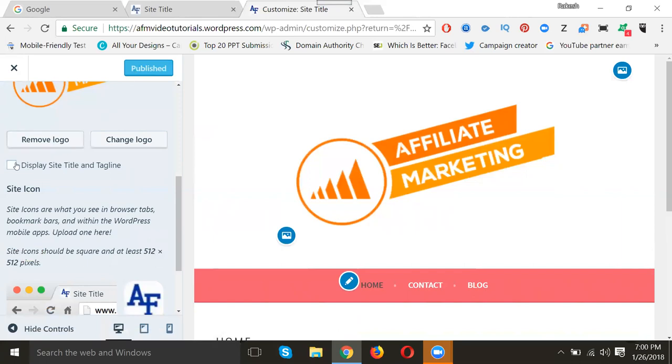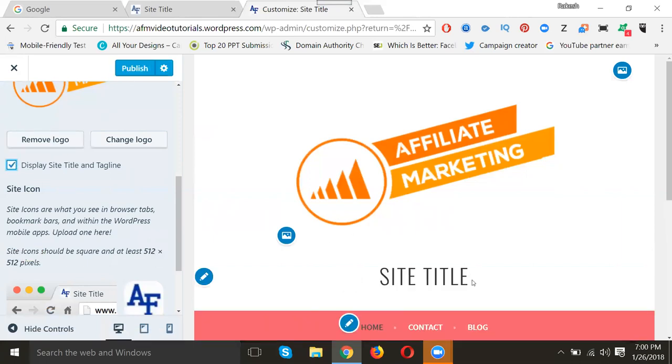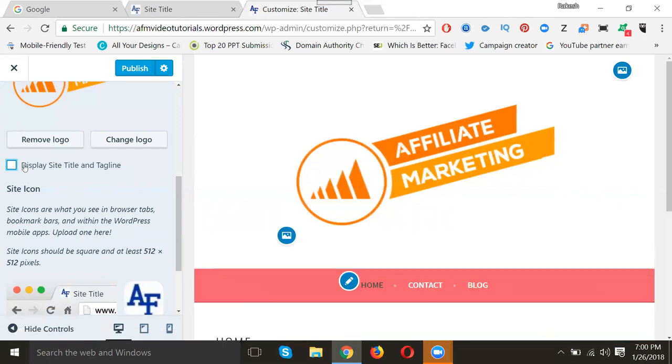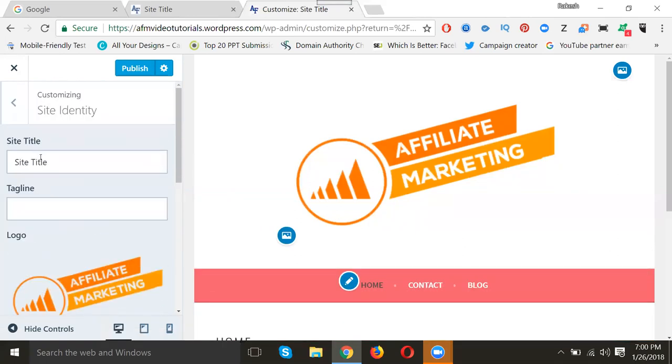Look here, if you check it, it will look like this. Look at the screen. If you uncheck it, there is no site title. You can go here and give the site title name. What is the title name? Nothing but your website name.